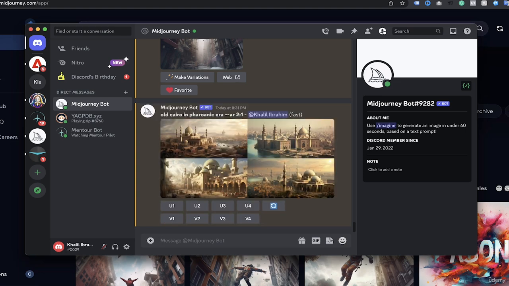Well, that doesn't look pharaonic as you can tell. Probably it's Islamic era, post-Islamic era in Egypt. But let's admit these are stunning visuals that took us like a minute to generate. And here you can see that we do have U1, 2, 3, and 4. And also we do have V1, 2, 3, and 4. Basically you will be upscaling 1. So that will be 1, 2, 3, 4.